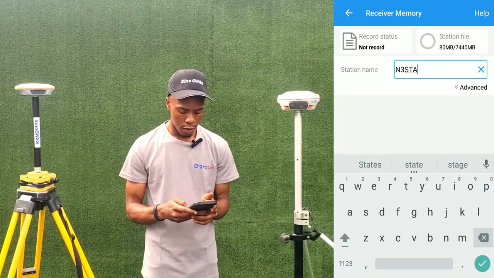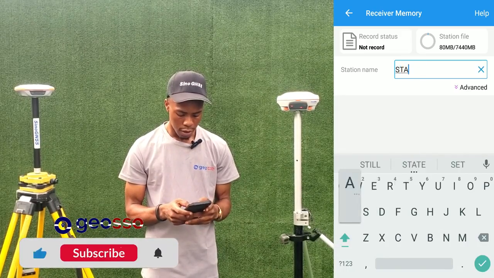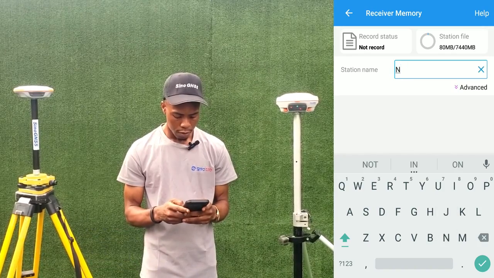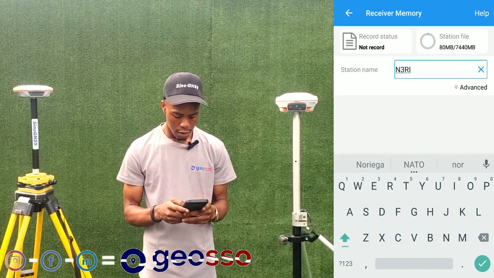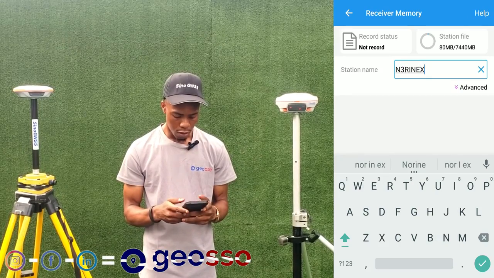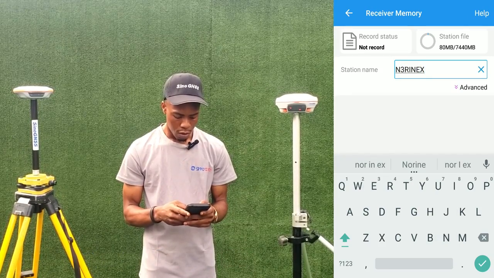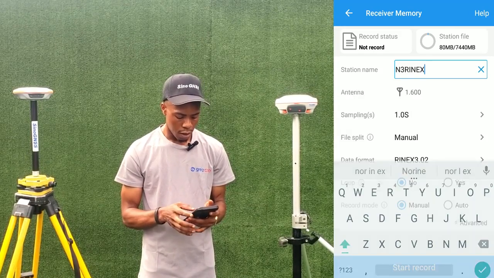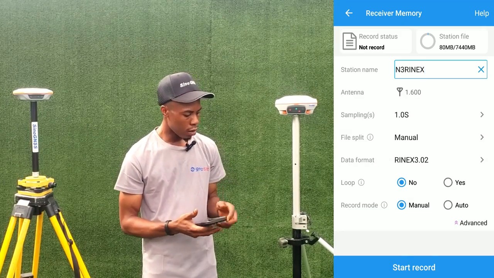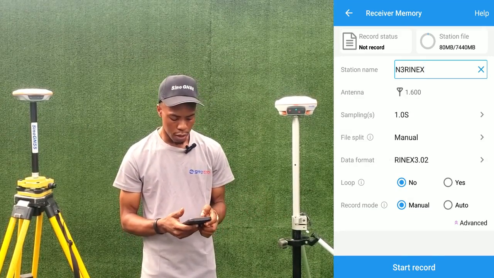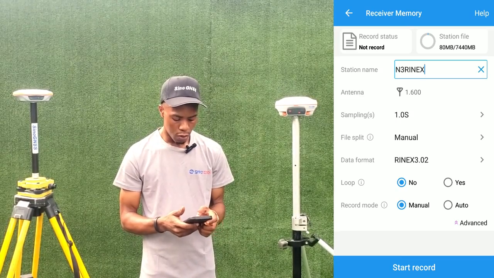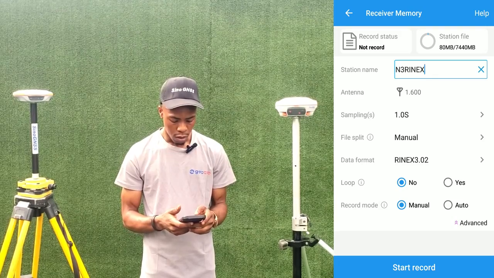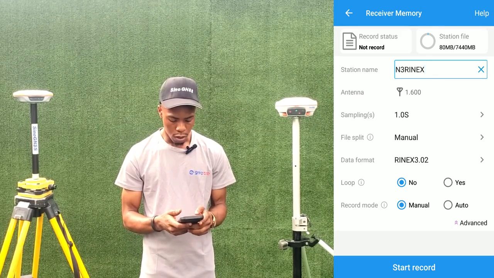You just need to enter the name for the file. So we use static or N3 Rinex. So we'll enter the name. The next thing we'll do is click on Advanced. Here is where we enter the height of our antenna. Our antenna height is 1.6, so we've already entered that. Our sampling interval is at 1 second. Our file split is at manual.